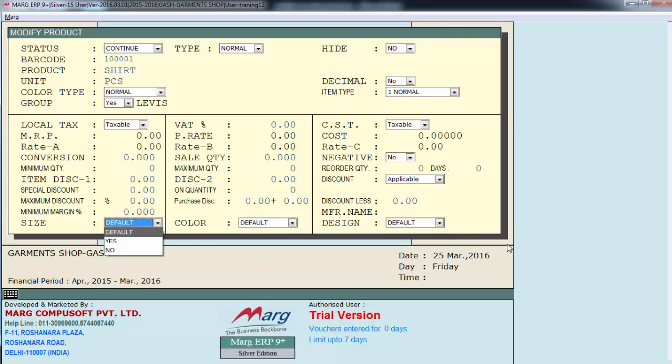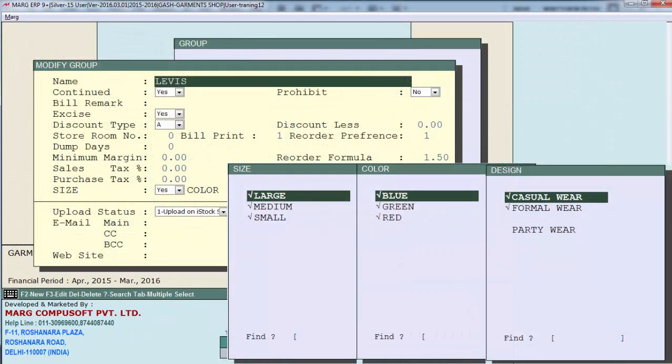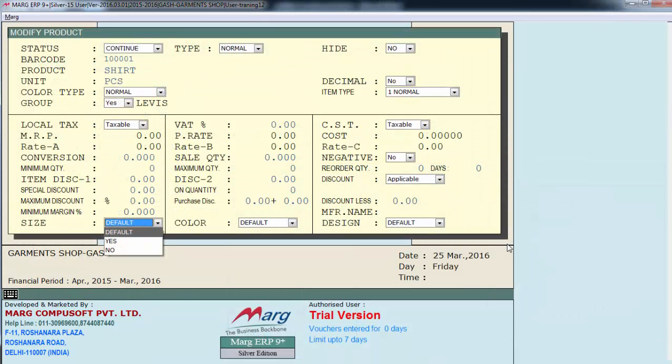Here you have default, yes and no. Default means what you have set as default in the group of this item. Like you remember, when we modified Levi's brand by pressing F3, we selected the size, color and design the brand makes or has. So we had defined the default secondary fields for Levi's. If you want to apply the same for this shirt, like for this shirt also we have casual wear and formal wear and in red, blue and green color, meaning the same that we defined for Levi's, then you will set this to default.